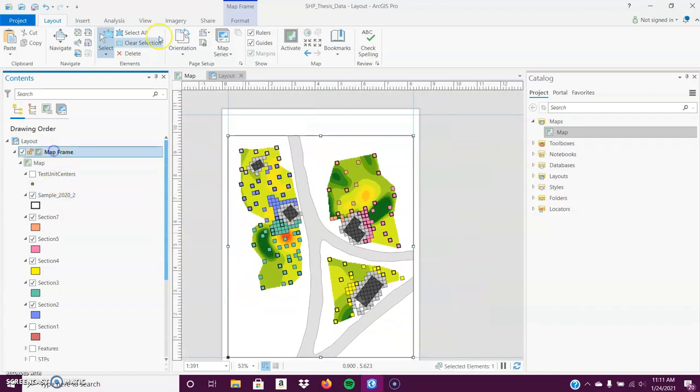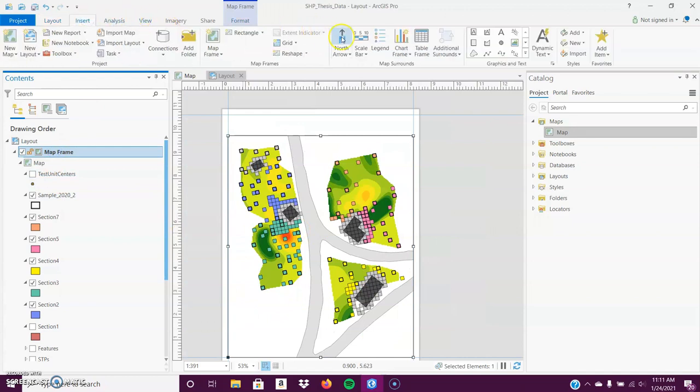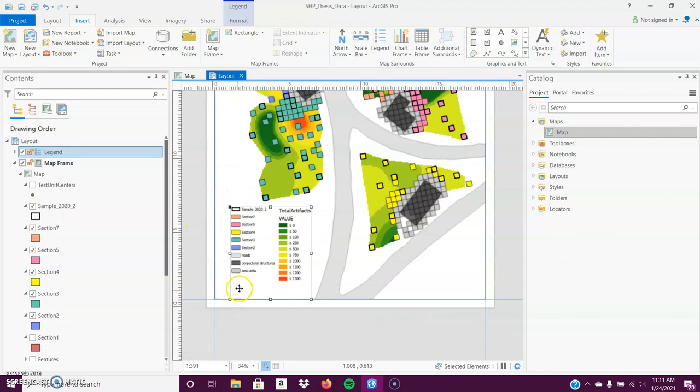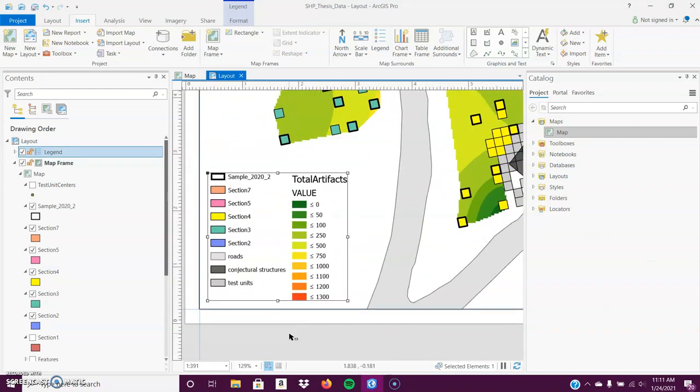Your map should always have a north arrow, a scale bar, and a legend. So let's start with our legend. You can draw your legend directly onto your layout and then adjust its size and its placement from there. So whatever alias name you have set for your features, it will automatically appear as that name in the legend.